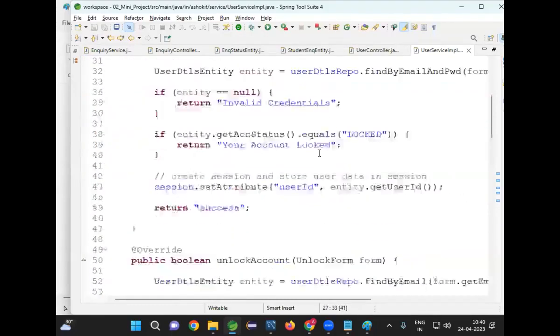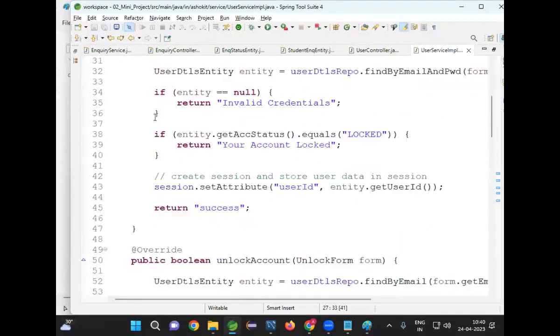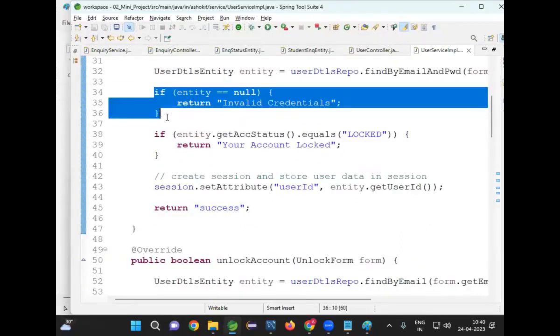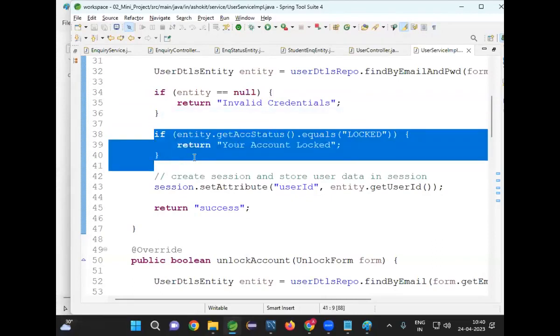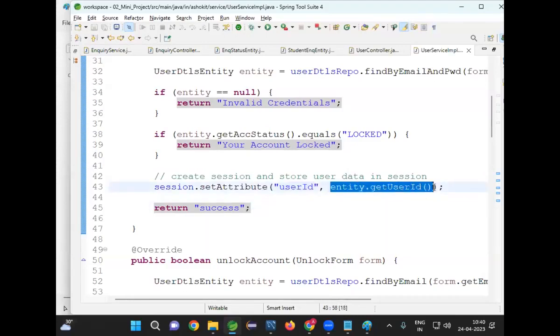So that's it. If user login is successful, I'm taking the session object, session will be created. How can I say that login is success? This condition not satisfied, this condition not satisfied. That means it is success. Then I am creating session.setAttribute. What am I storing in the session? User ID I am storing as a key value, entity.getUserId. If I have the user ID, I can get the dashboard data. I can add the inquiry. I can display the inquiry.